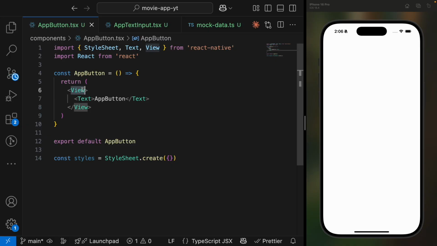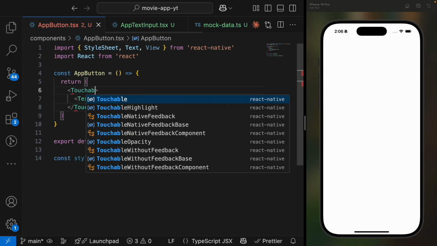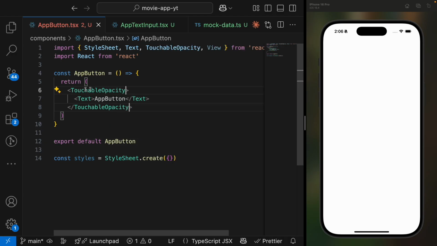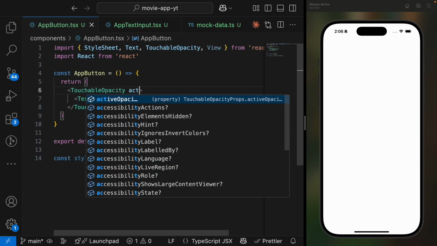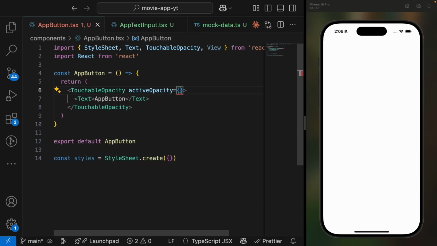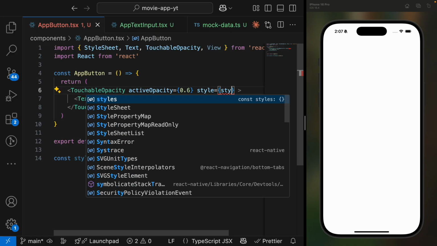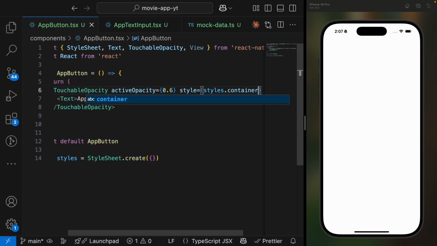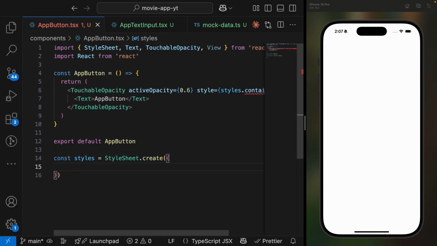Now we are going to be using touchable opacity for this button. So touchable opacity like this. Let's set the active opacity to be 0.6. I think that is fine. And then we are going to pass in some styles here like this. So for the style, we are going to call it styles. Let's just say styles.container for now.